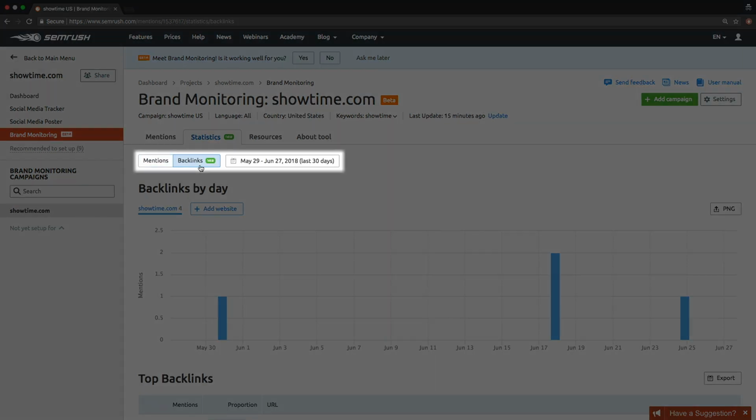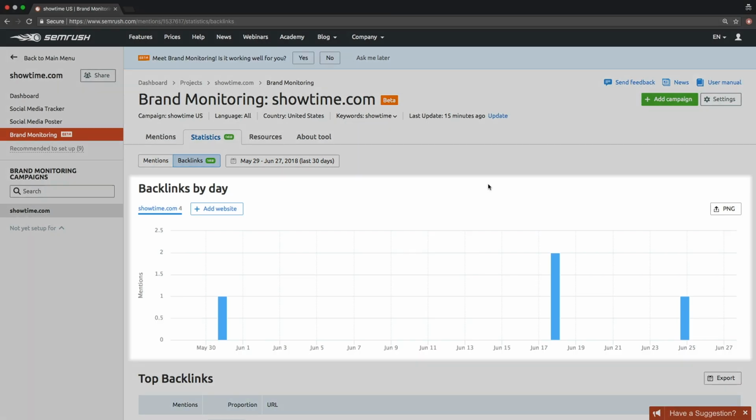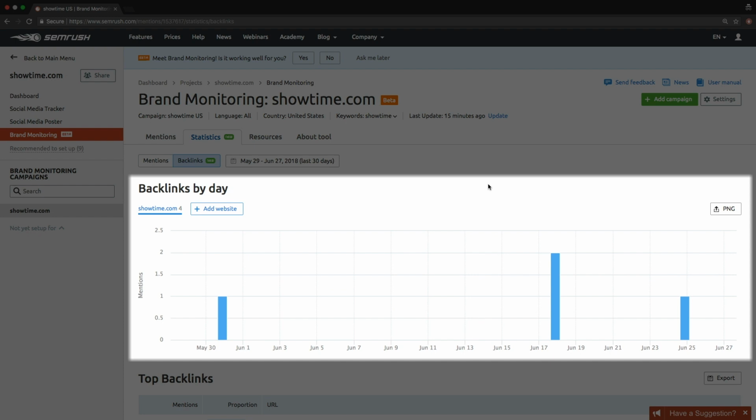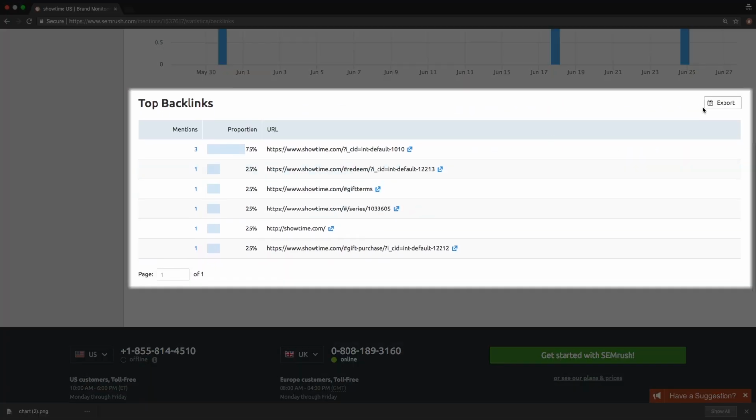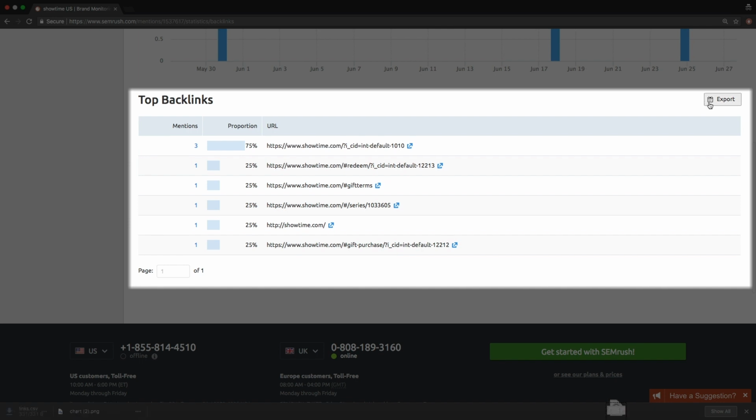Click on the Statistics tab. Here you will find the link to URL mentions filter and backlink statistics. Track daily backlinks distribution with the handy backlinks by day chart and quickly export this chart to a PNG image file. Also export a table of domains top backlinks list with number of mentions to CSV file, with just one click.